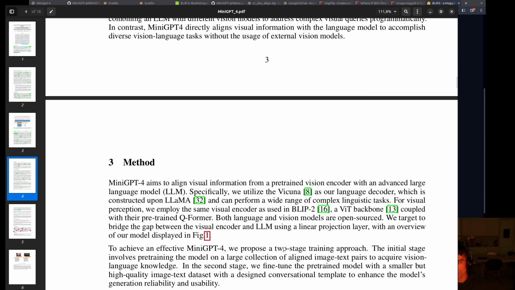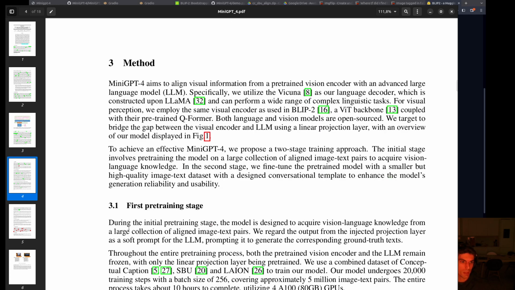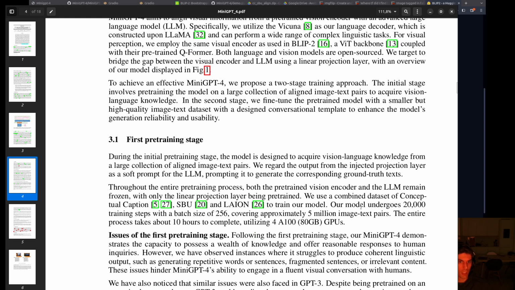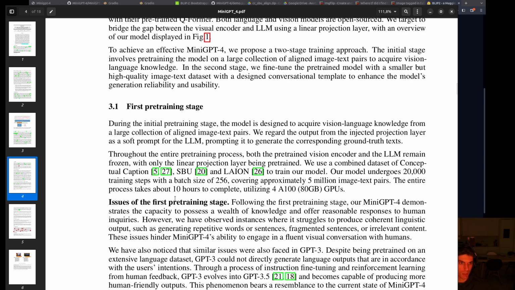Now I guess we want to fine-tune in a way that is instruction based, right? Throughout the entire pre-training process, both the pre-trained visual encoder and the LLM are frozen, and only the projection layer is trained. Our model undergoes 20,000 training steps with a batch size of 256, covering approximately 5 million image-text pairs. The entire process took about 10 hours with 4 A100s. Yeah, this is the first pre-training stage.